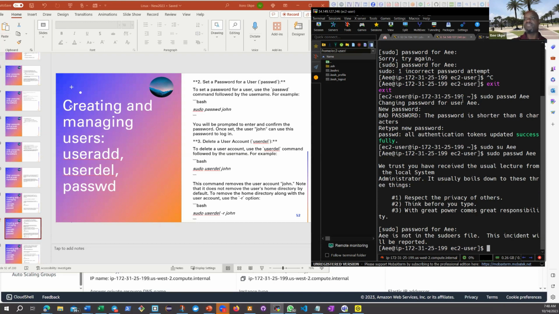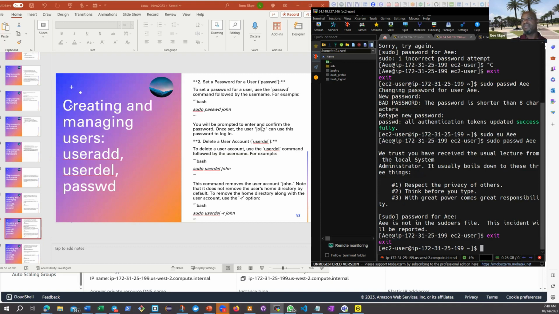So this is the command to change the password: sudo password, then the username, right? Sudo password, then the username. It will prompt you to enter the password. You enter the password. So I've created a password for A. So let me exit this. Let me get back.